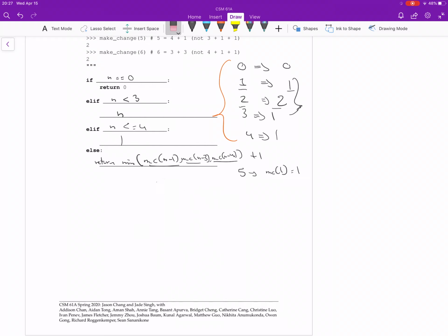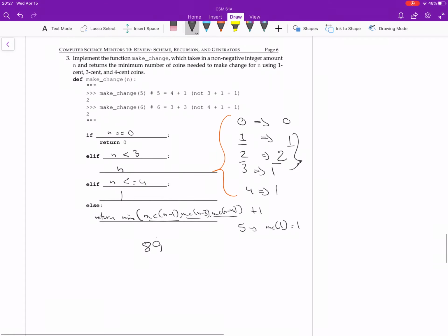So I think one shortcut that you can take is if you had a really big n, like n equals 89, well, in that case, you know that you're going to fit almost as many 4-cent coins as you can. So in this case, you'd fit 22 4-cent coins in here. So what you can do is say 89 divided by 4 coins that you're going to use, plus make change of 89 mod 4, which is just 1.